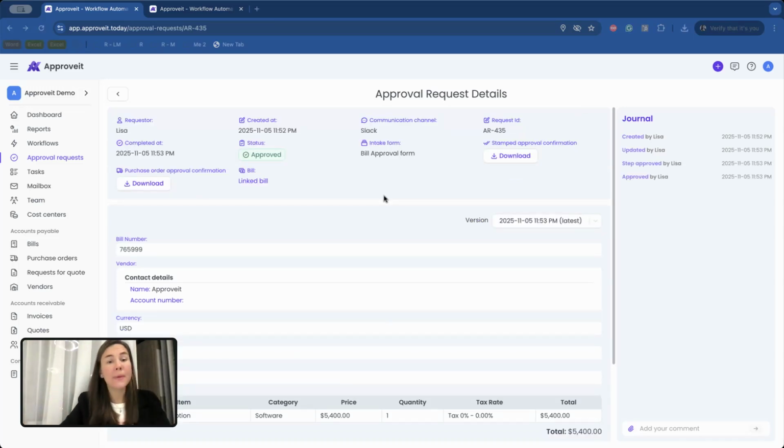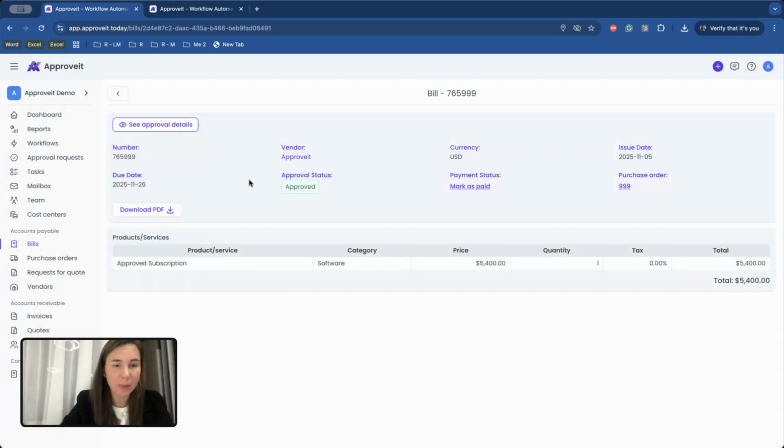Okay, great. My bill has been approved. So the status of my approval request is approved, and I have a linked bill right here. So if I click linked bill, I'm redirected to the bill itself. I can download the PDF version of the bill, and I can review the details here. Also, I can mark the bill as paid once the payment is executed.